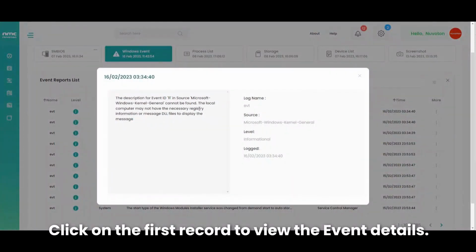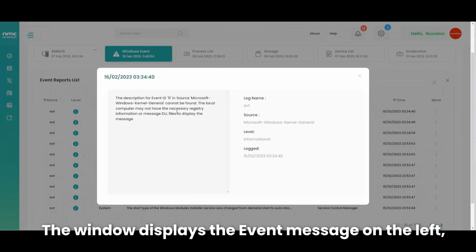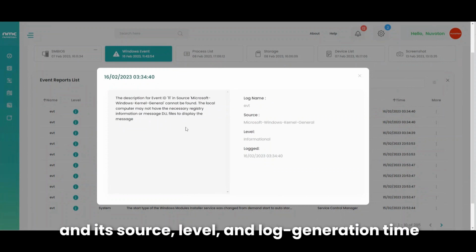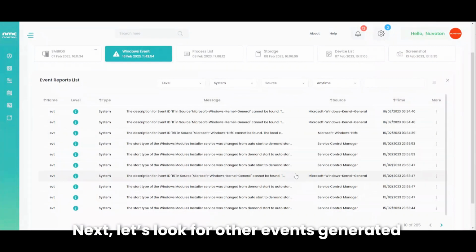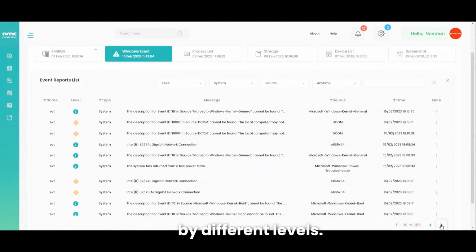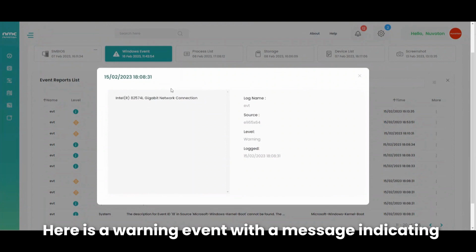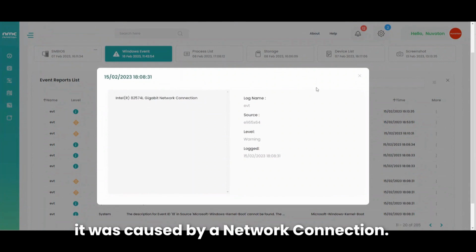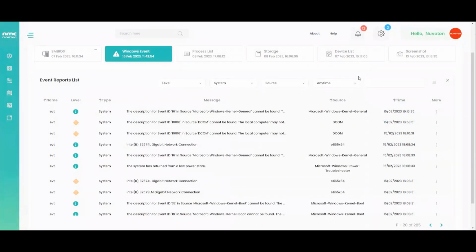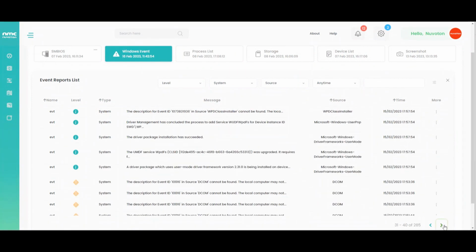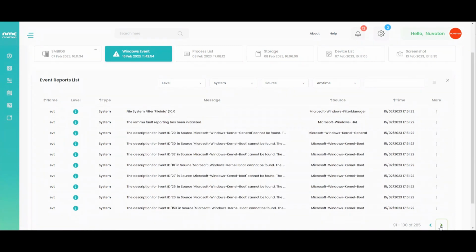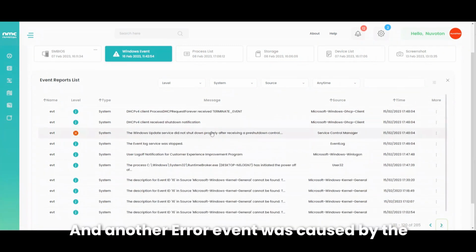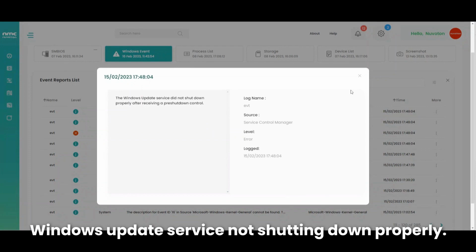Click on the first record to view the event details. The window displays the event message on the left, and its source, level, and log generation time on the right. Next, let's look for other events generated by different levels. Here is a warning event with a message indicating it was caused by a network connection. And another error event was caused by the Windows Update service not shutting down properly.